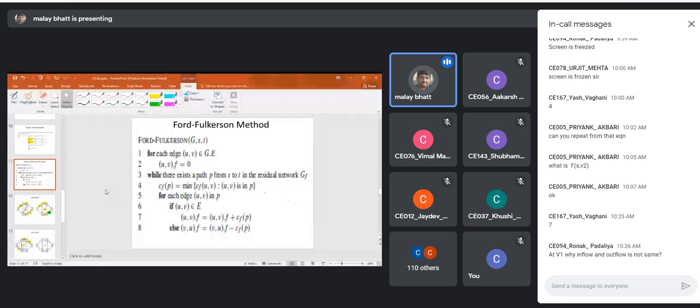For each edge u comma v which is in the P. So we have to select one edge from the path. And if that edge is a part of your actual flow network, the original edge, not the residual edge, it is the original edge of the graph, then it will increase the flow on that edge. That's why we are writing: if u comma v belongs to E, both conditions must be there.